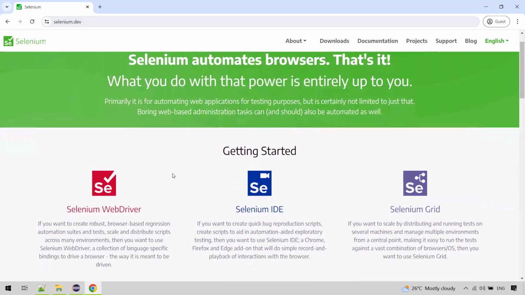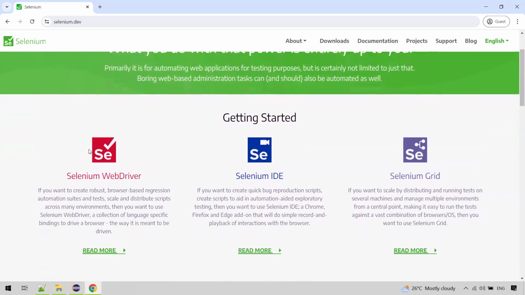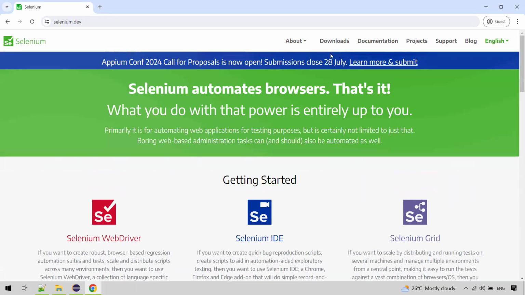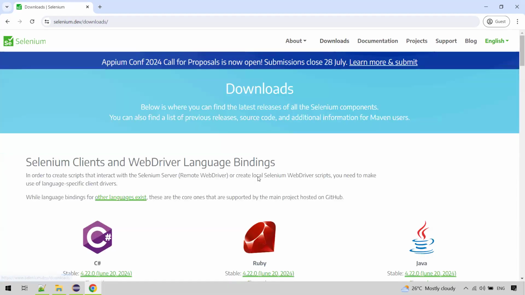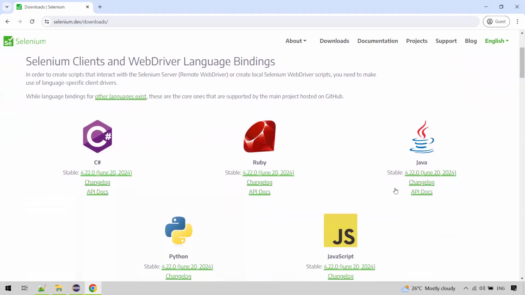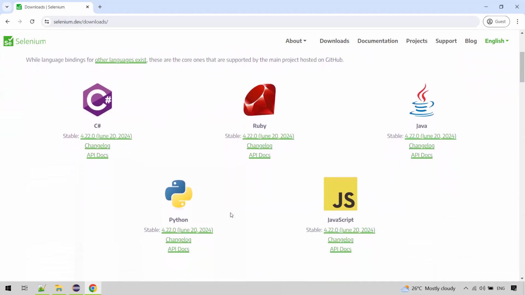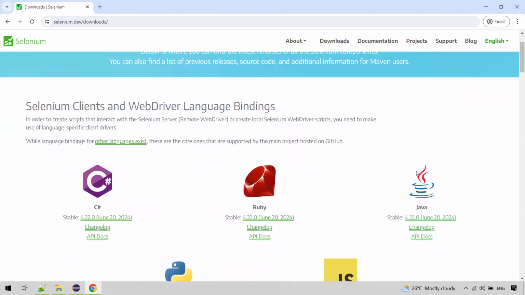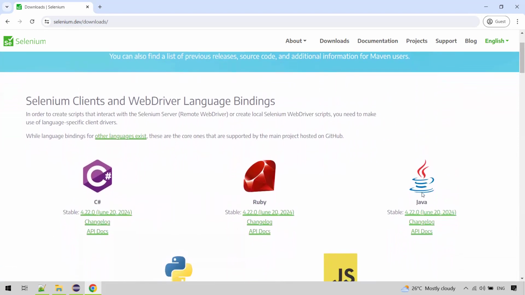And once you are on the home page, you can see Selenium WebDriver, IDE, Grid. These are the components of Selenium, right? And just click on downloads. When you click on downloads, you can see all the languages supported by Selenium: C Sharp, Ruby, Java, Python, JavaScript, right?